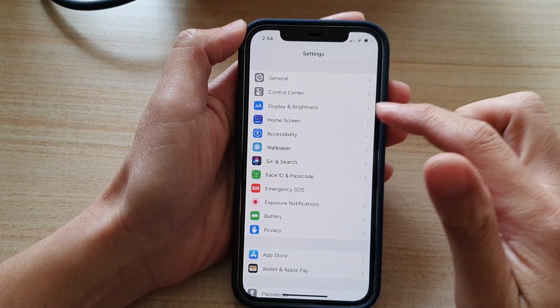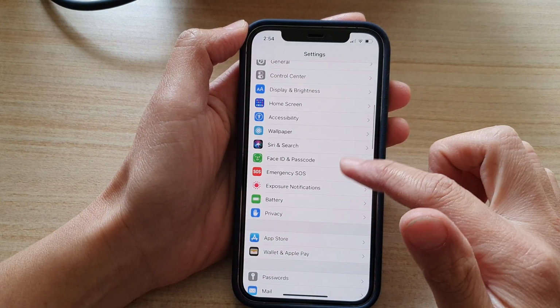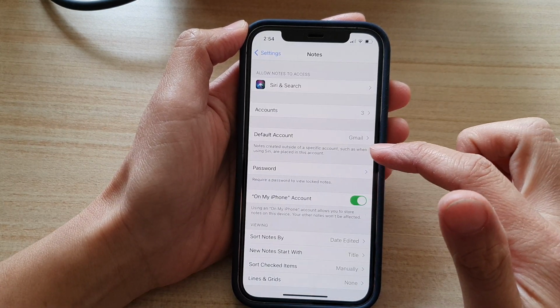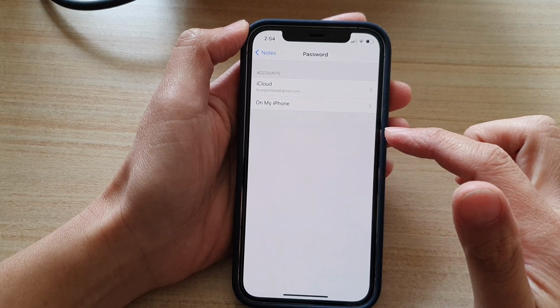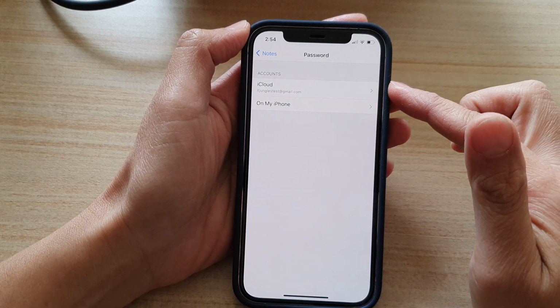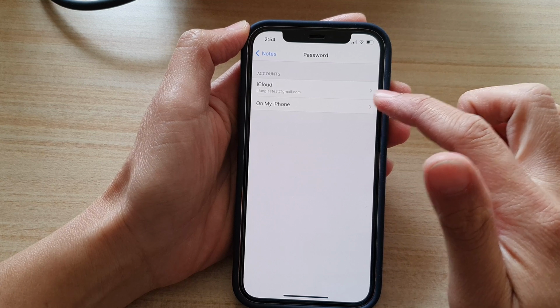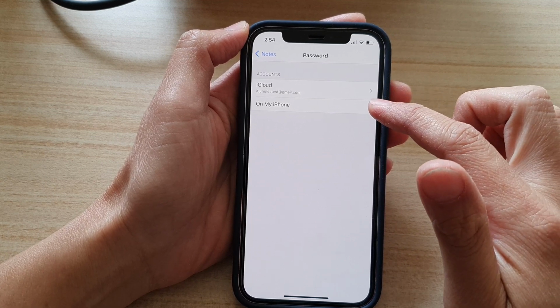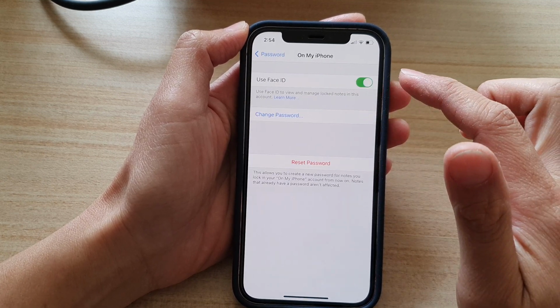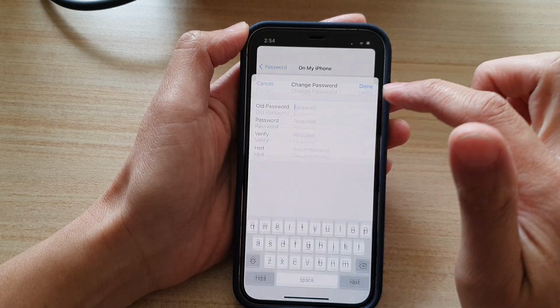Settings. In Settings, you want to go down and tap on Notes, and then tap on Password. Next, tap on the account that you would like to change the password for. So for example, I'm going to choose On My iPhone, and then tap on Change Password.